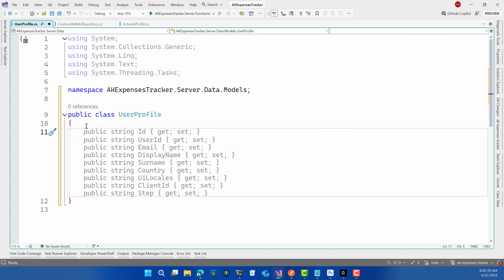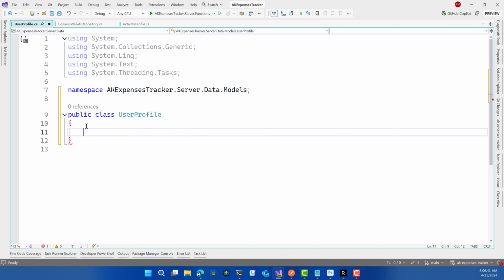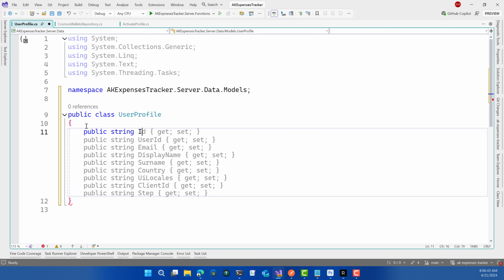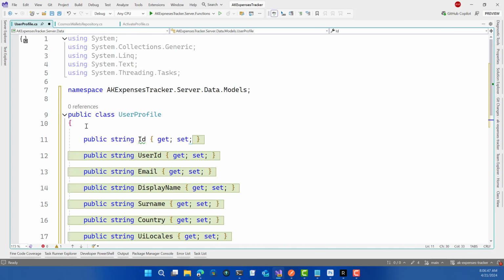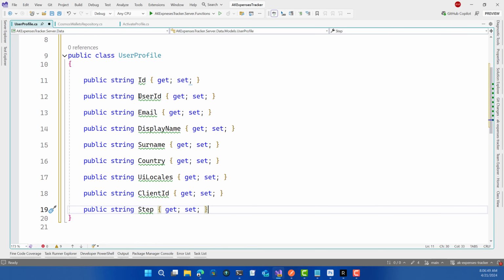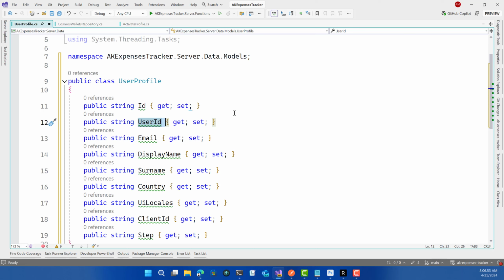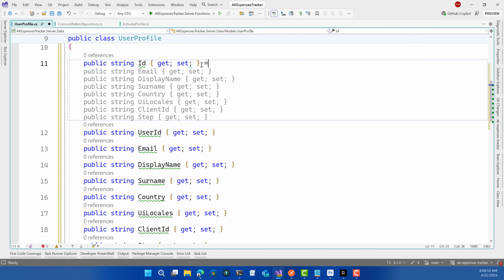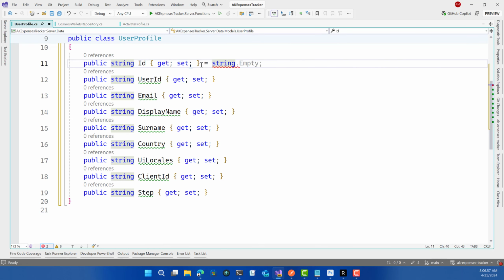Cleaner. So we have the ID. This is our ID in the system. It's not the user ID in Active Directory. User ID is actually the user ID in Active Directory, or the identity provider basically. So we do have it like that. This one, none of those will be null.